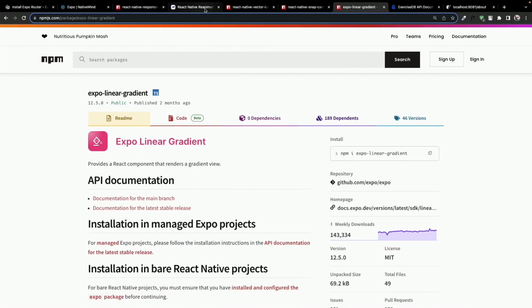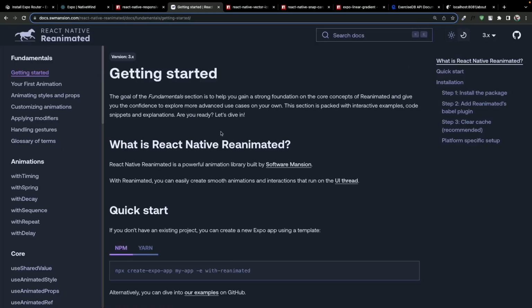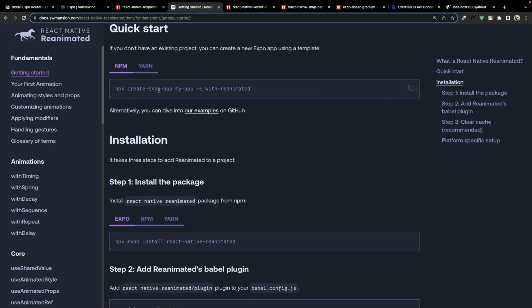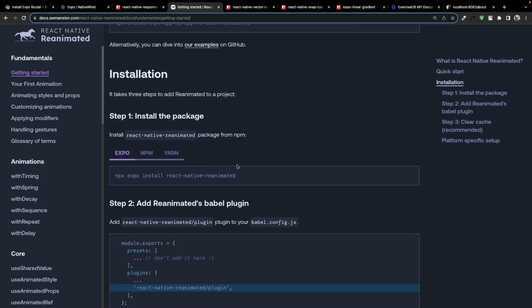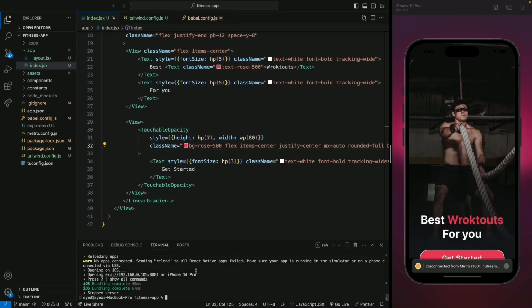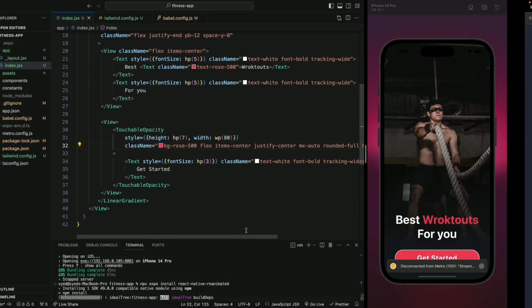First, you need to go to their website and hit get started. And this first command basically creates an Expo app with Reanimated already installed, but we already have an Expo app, so let's just install it manually. First, you need to copy this command and let's stop our server and just copy this command here and hit enter. This is going to install the library.